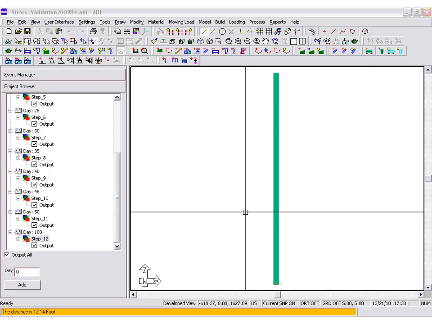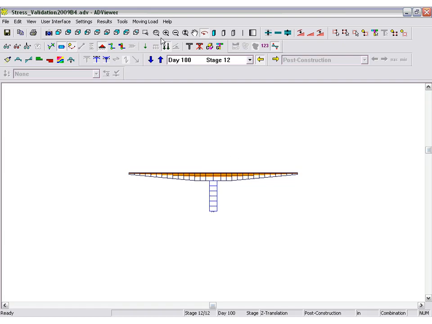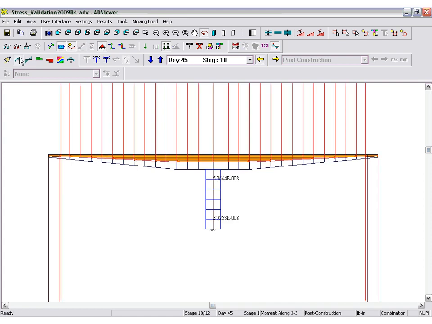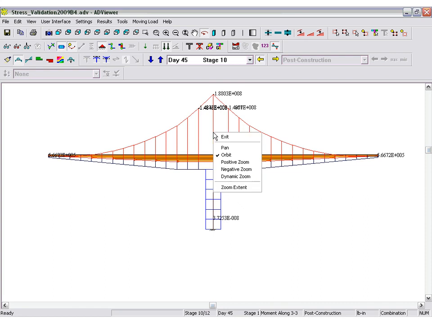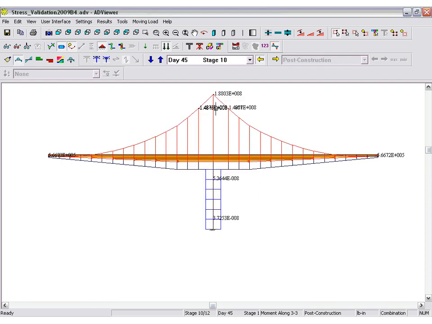We'll now move into the validation for case number 1, which occurs at frame element 16. Under Process, View Results, we're going to take a look at day number 45 where the load has been applied, and the first thing we'll look at are the moments. We can see that the moment at frame element 16, the I end, is negative 1.88 e to the positive 8 pound-inches. So this is the value that we're going to be validating first, and how we obtain that value, and then from there we're going to move into the stress calculation.